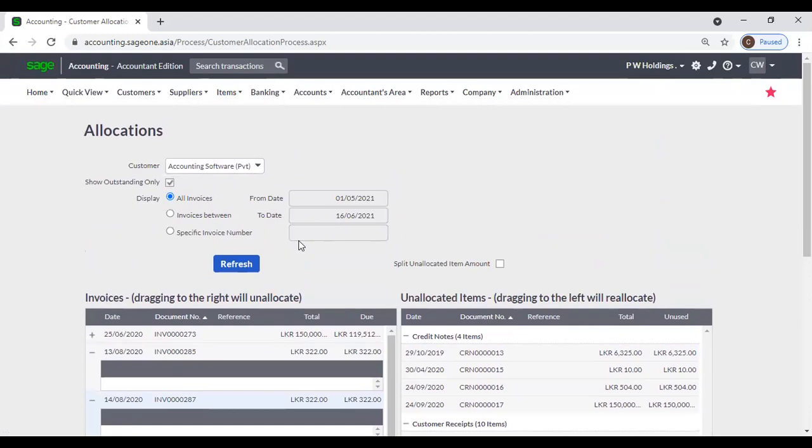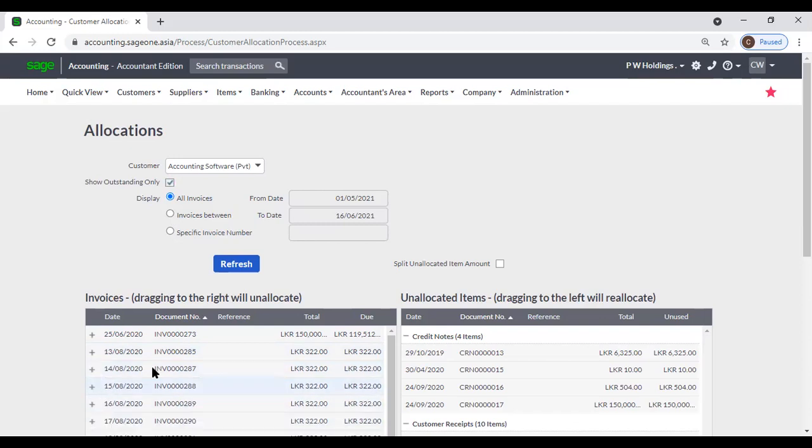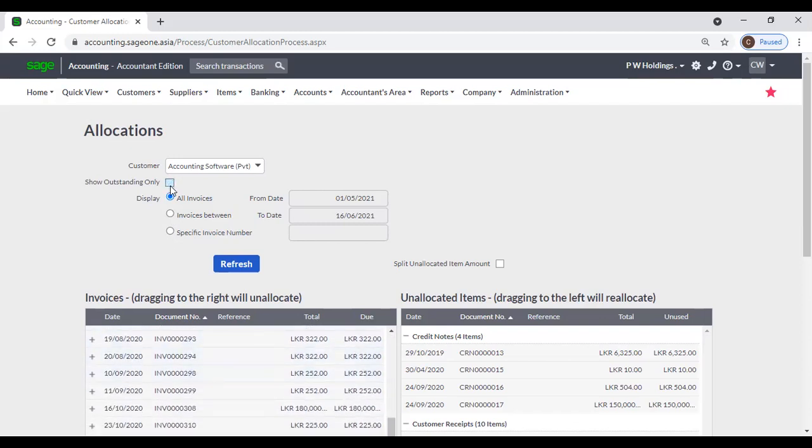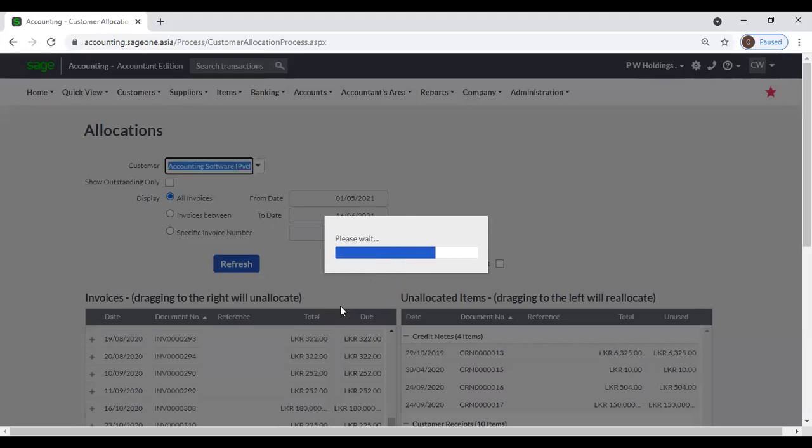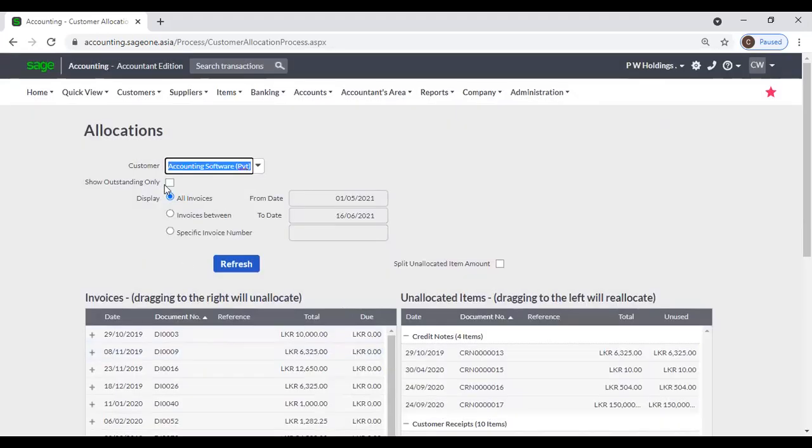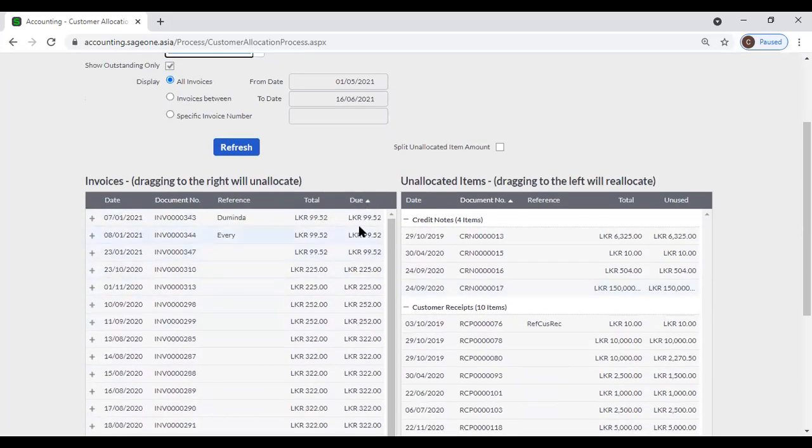And also there are a few options. First one, show outstanding only. If you tick this option, the system will display only outstanding invoices. If you untick this option, the system will display all invoices of that customer. Now here we have unticked this option, and now you can view all the invoices also. If the due amount is 0, that means it's fully allocated. Those invoices also will display. Right. Now you can see all due amounts have an amount. That means those invoices are not fully allocated.